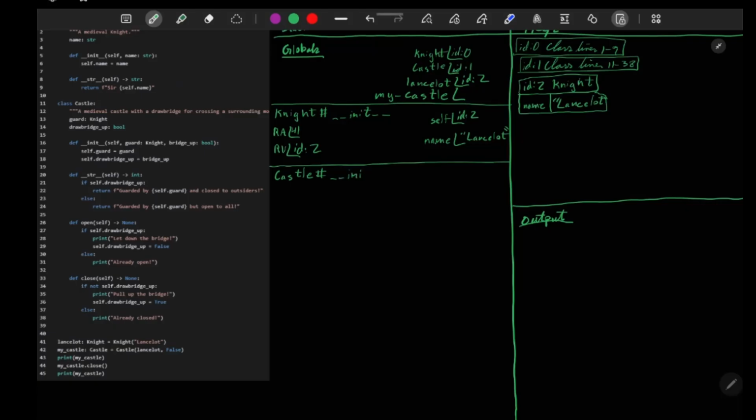This is an init method for the castle class. We have a return address and a return value. What's our return address? 942. Get our self going. What's self? Well, self is going to be a blueprint of these attributes in particular. Two attributes, guard and drawbridge up, which is a boolean. Guard is going to be our knight. Let's go ahead and do this.